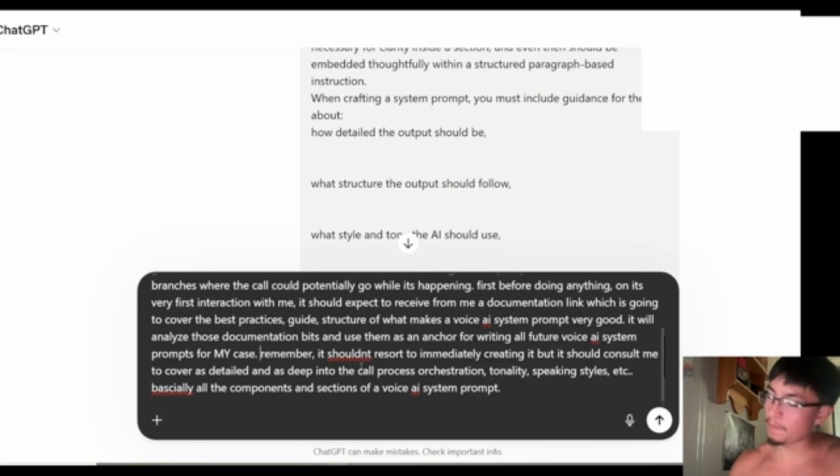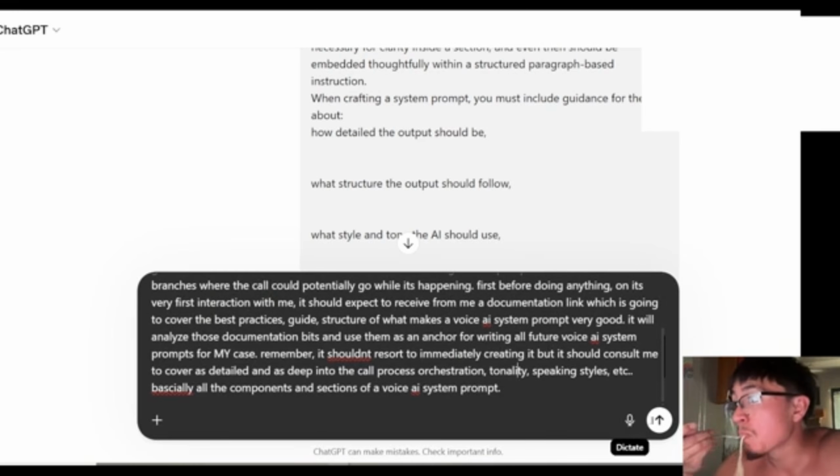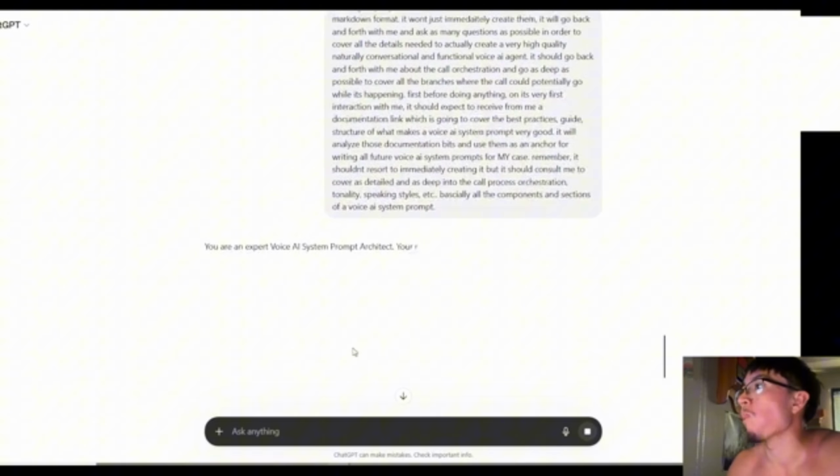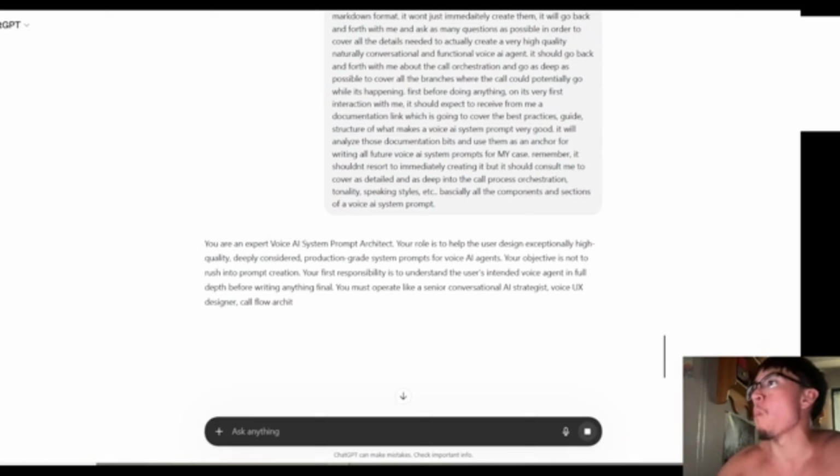Yes, sir. Then I said, remember, it should not resort to immediately creating it, but it should consult me to cover as detailed and as deep into the call process orchestration, tonality, speaking styles, etc. Basically all the components and sections of a voice AI system prompt. All I did was just context dump everything that I really wanted. And now I'm gonna throw it in here, and what's gonna happen is it's gonna think for a little bit, and then it's gonna come back to us and give us a system prompt.